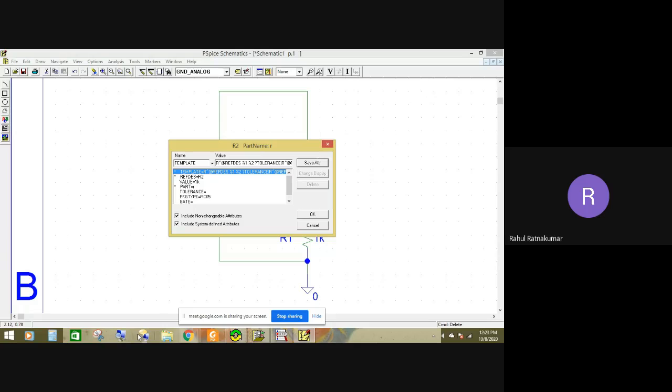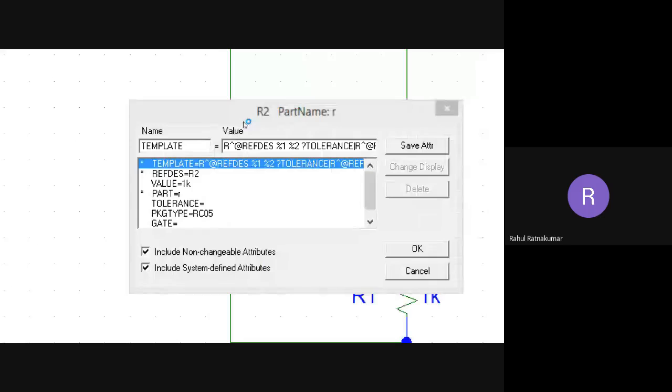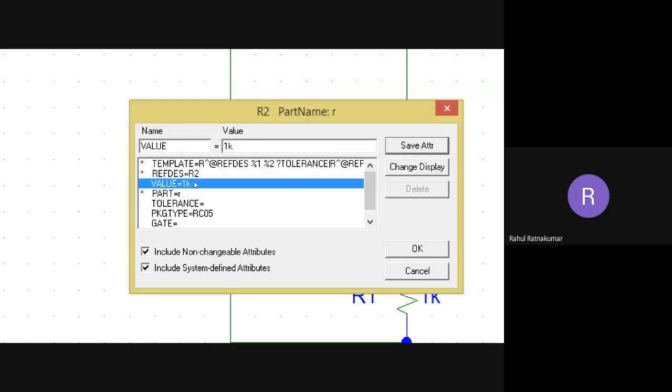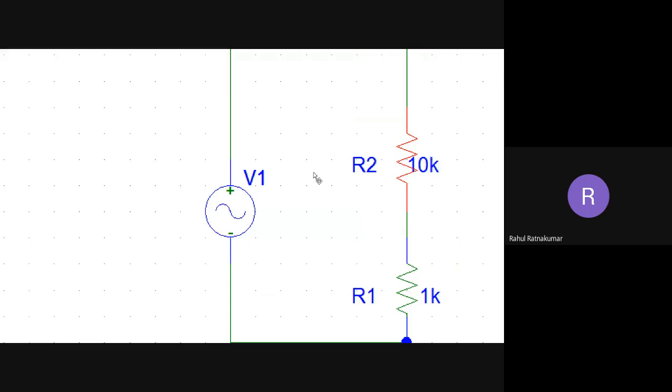So now I think it will be visible. These are the parameters of R2. You can see the value. There is something called value, 1K. I can change the value to 10K. I'm putting in 10K. Okay. Now I just press save attribute at the top right, then OK at the bottom right. Okay. Now the value is changed to 10K.